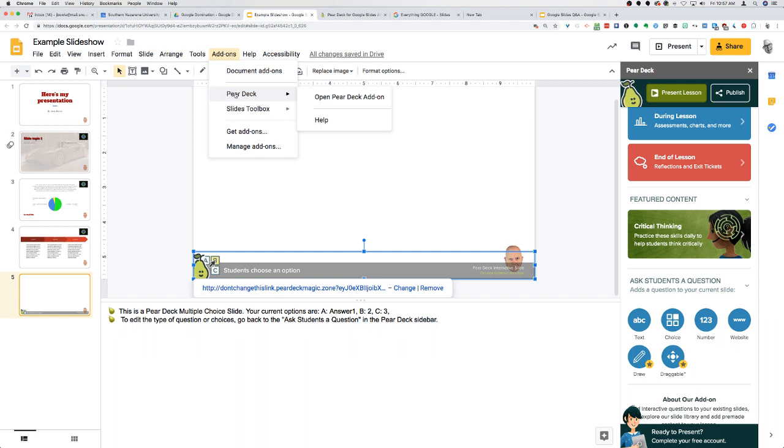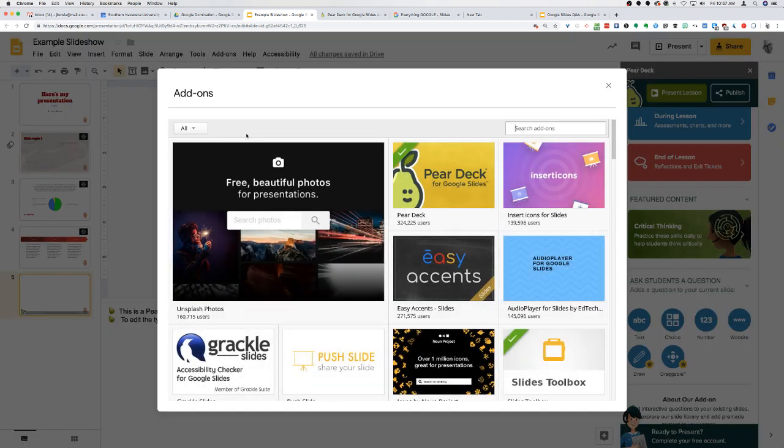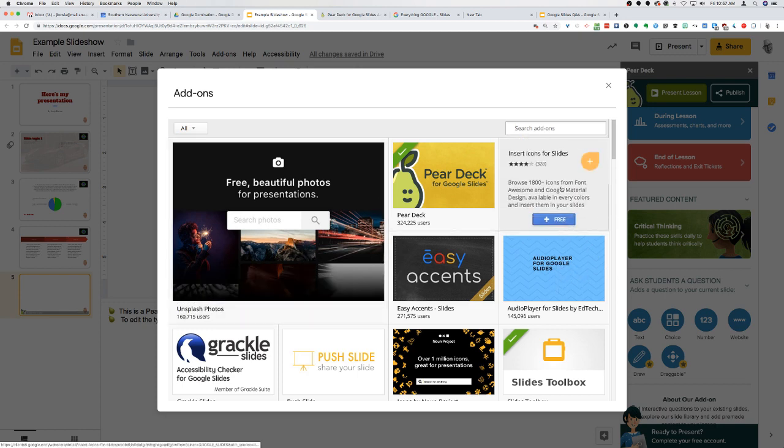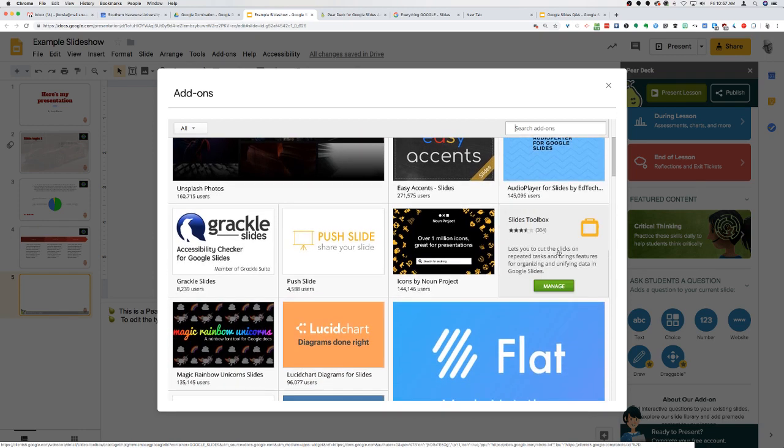I just want you to see that there are a ton of add-ons, and Pear Deck now is one of those add-ons that's already installed. And if I go to Get Add-ons, there are a lot of them here, especially for what your presentations can look like. It's got different icons and things like that. There's the slides toolbox that's already there.